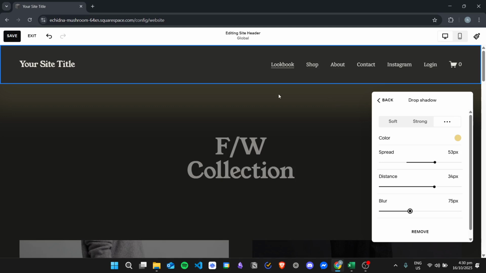So adding a drop shadow is a great feature if you want to have a distinction between your header and the body of your website. And it also adds a more aesthetic effect for the website.